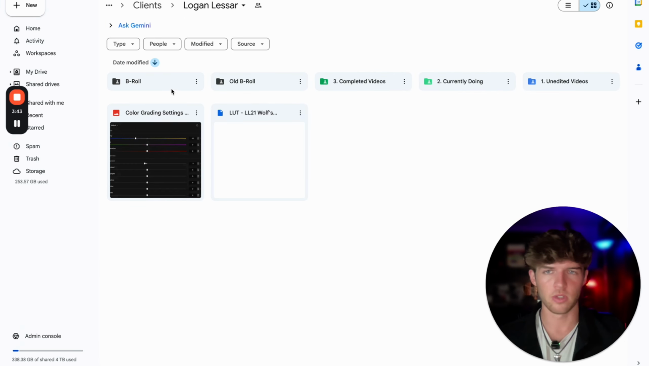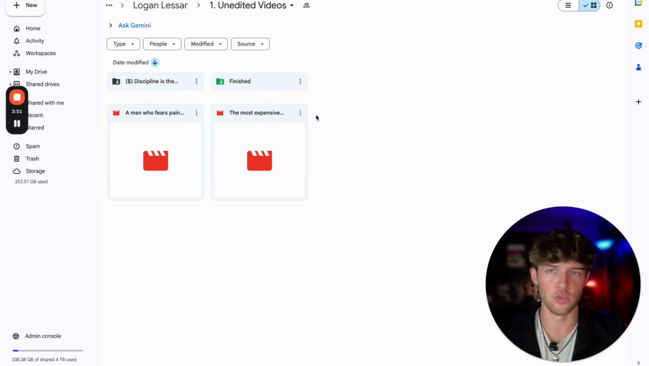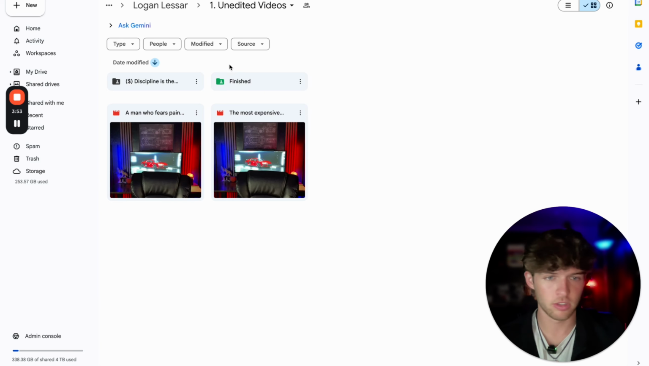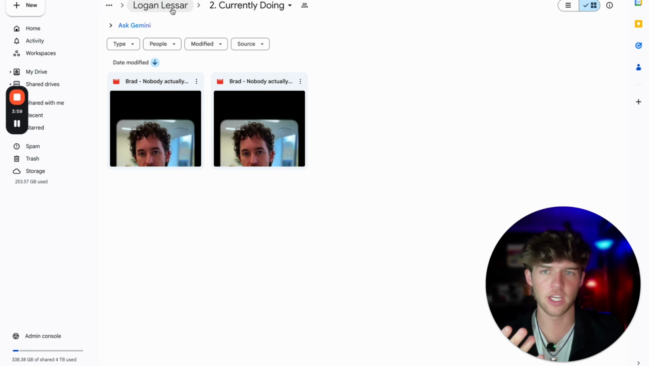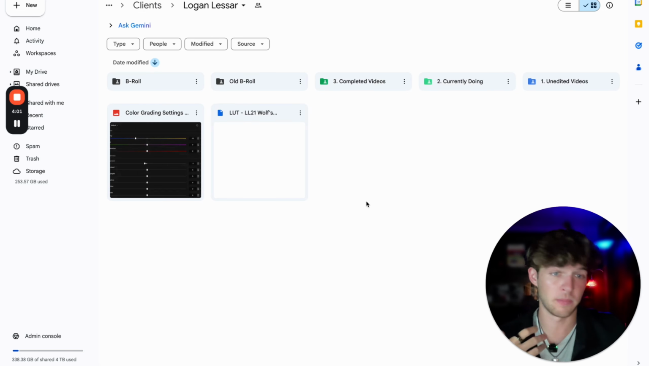And I'll literally show you, this is inside of mine. So this is the client's folder, which is just my folder. And then I've got unedited videos. This is where I'll upload new content and stuff for my editor to download and start working on. And then currently doing, this is where he'll upload videos in here for me to review before I actually post it and everything like that.